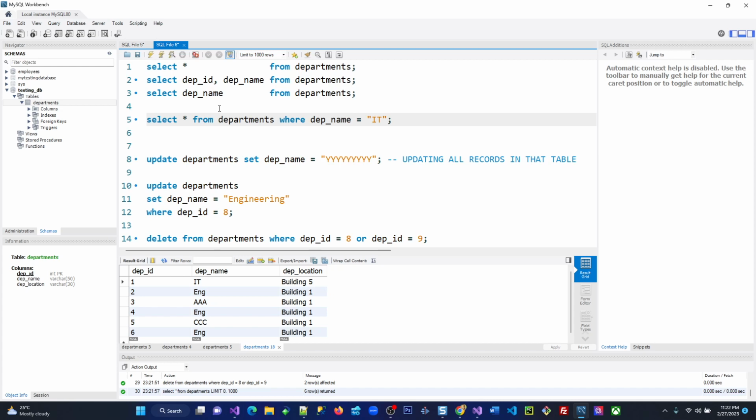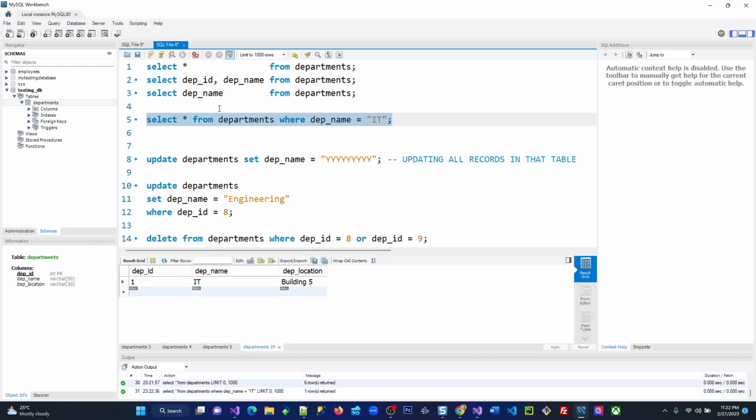This is fine. So what it says is it's giving all the columns from the department table, and the condition is where department ID is equal to 8. So I'm going to execute that. I get one, IT building. Fine.